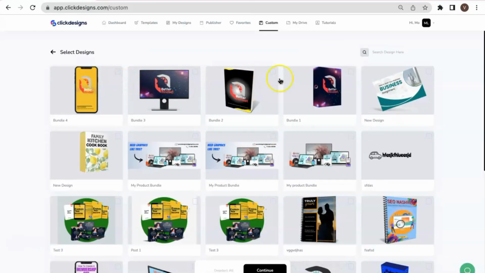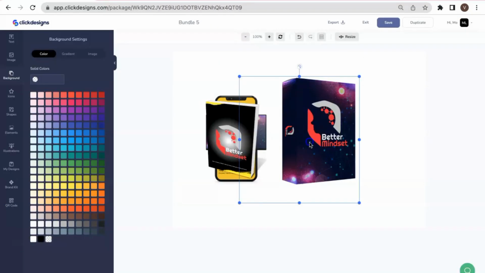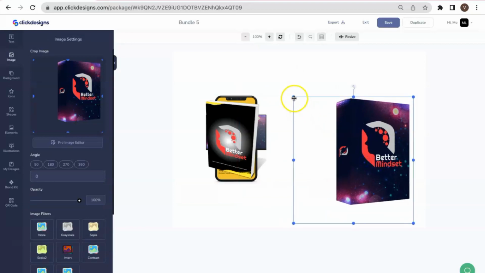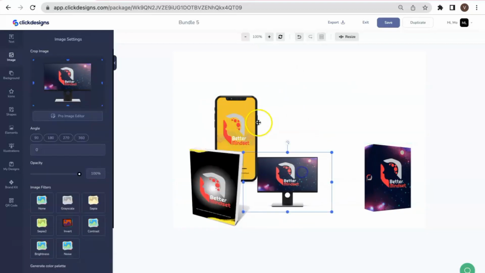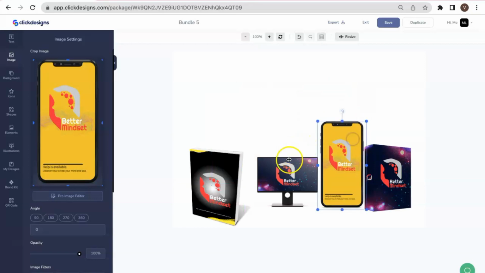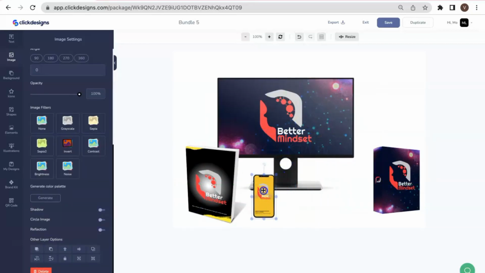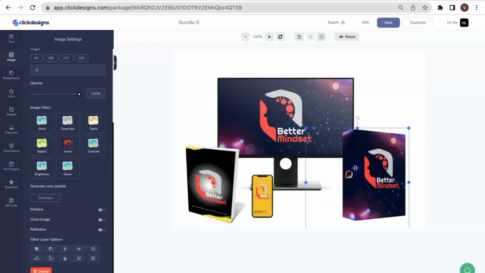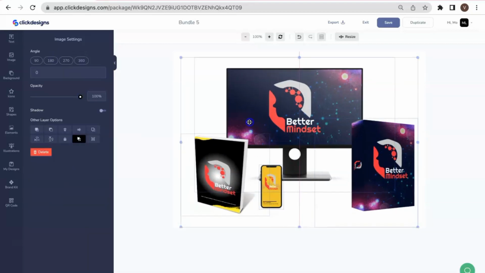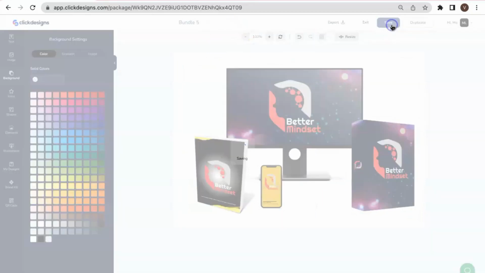And on the next page, you would be able to select all of the designs that you have previously created and you would want to put into your bundle. Once the designs are selected, just click on Continue. You will then be taken to the editor and you can now edit the layout of your bundle. Let me just group everything and make sure they are in the middle. Once complete, click on save.